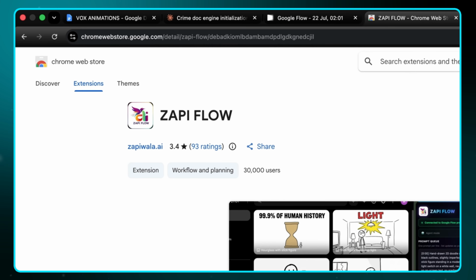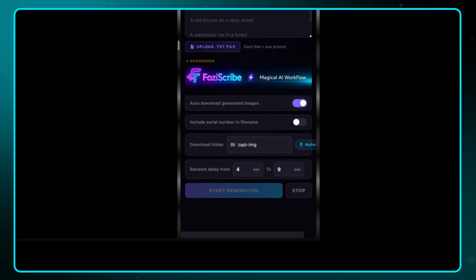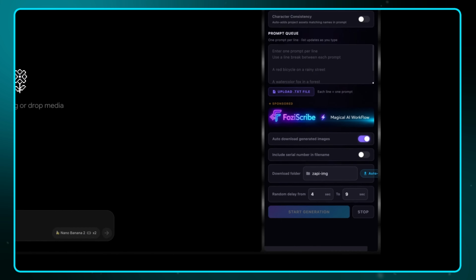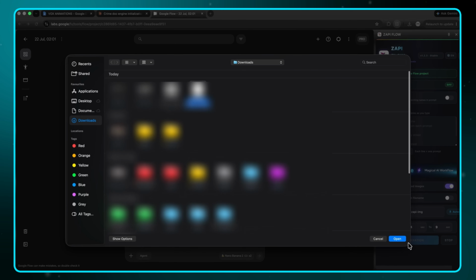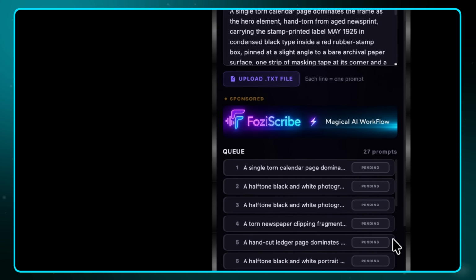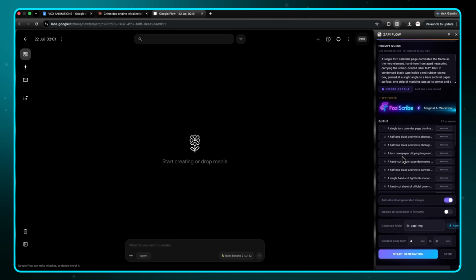Now, instead of pasting in each prompt manually, we're going to automate this using a free Chrome extension called ZappyFlow. Install it from the Chrome Web Store, then head back to Google Flow and confirm the extension shows connected to your current project. The default settings work fine out of the box. The only thing I'd recommend turning off is include serial number in file name, just to keep your downloaded files cleanly named. Upload the TXT file. Within seconds, ZappyFlow reads every prompt inside it and loads the full queue automatically. In my case, all 27 prompts appeared instantly, perfectly matched to my visual beats.